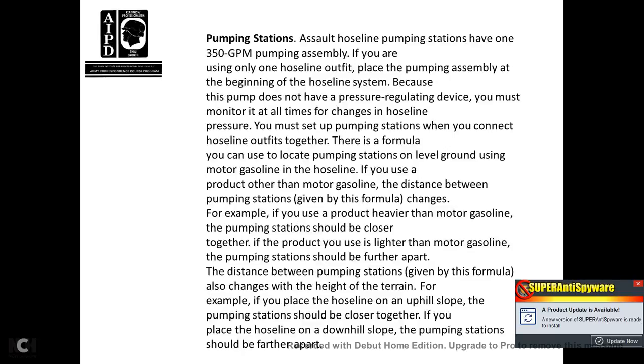Pumping station. Assault hose line pumping stations have one 350-gallon pump assembly. If you're using one hose line outfit, place the pumping assembly at the beginning of the hose line system. Because the pump does not have a pressure regulating device, you must monitor at all times the changing hose line pressure. You may set up the pumping stations. You connect the hose line outfits together.